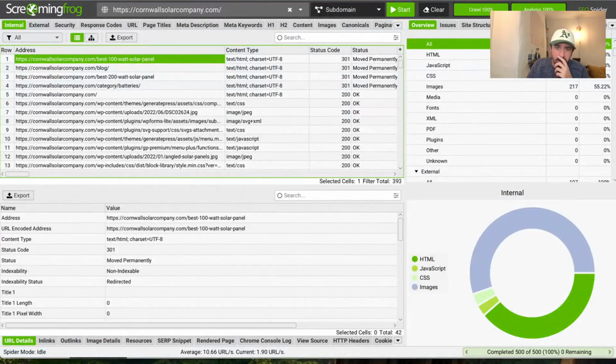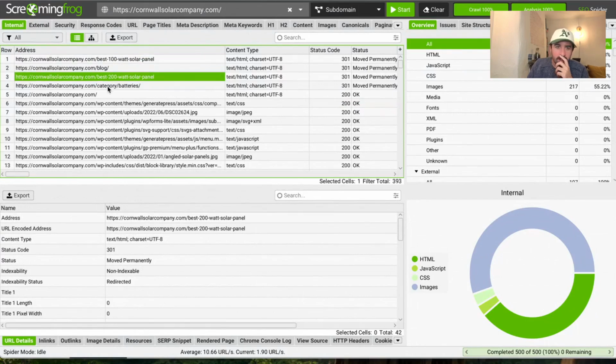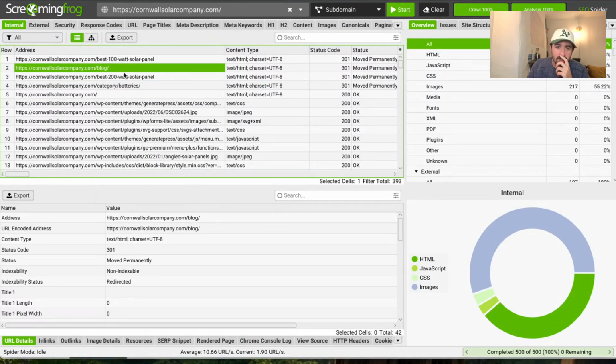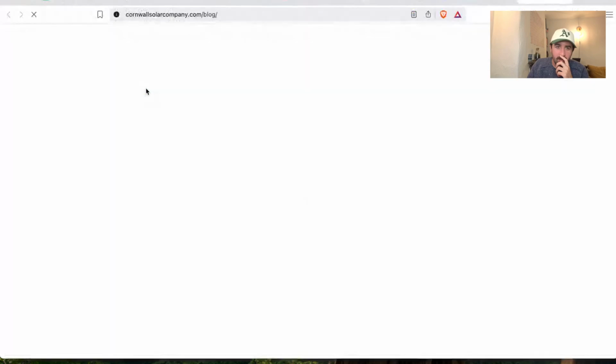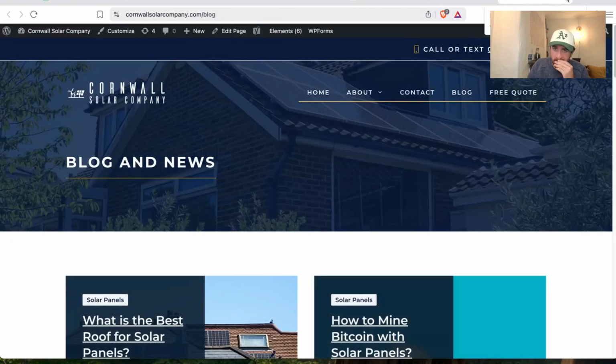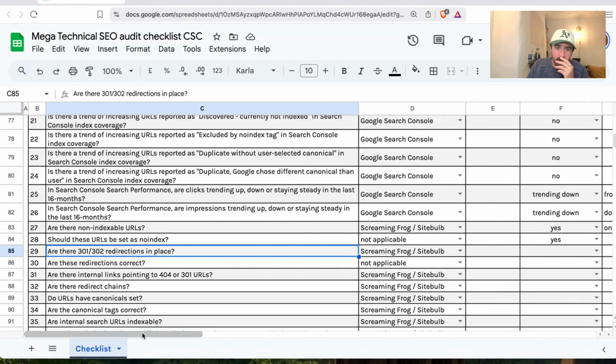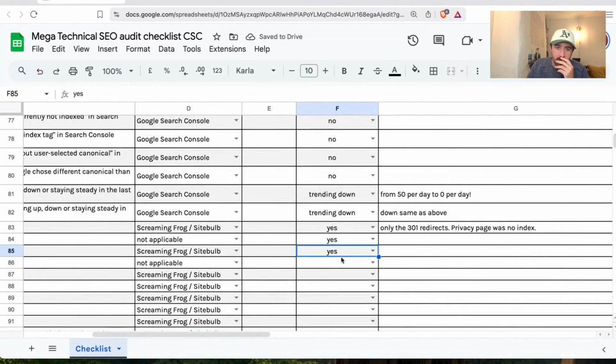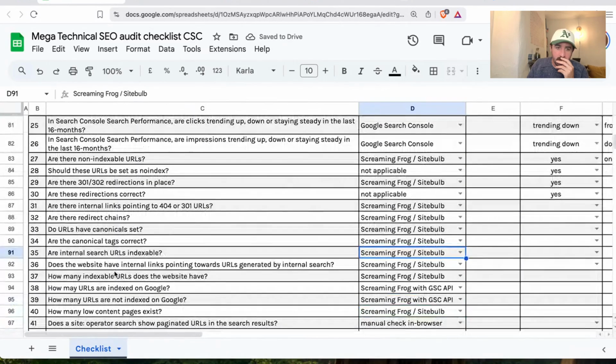And I'm interested in the blog page actually. Category batteries. Blog has a trailing slash there. I think that'll be why that's being redirected and no index. Yeah, so those are fine. Are there 301 redirects in place? Yes, we've discussed those. Are the redirects correct? Yes, we've checked those through.